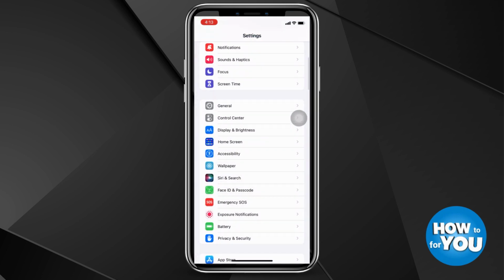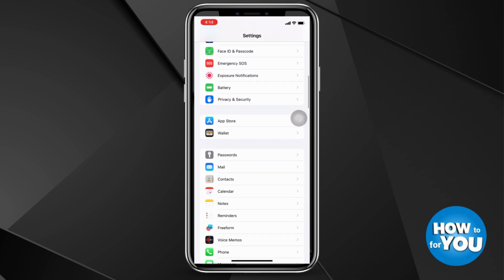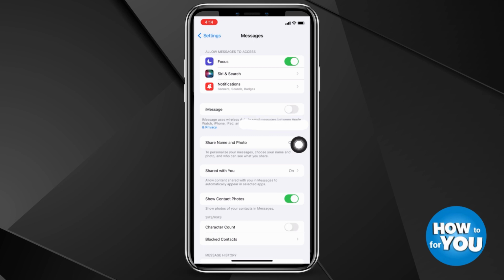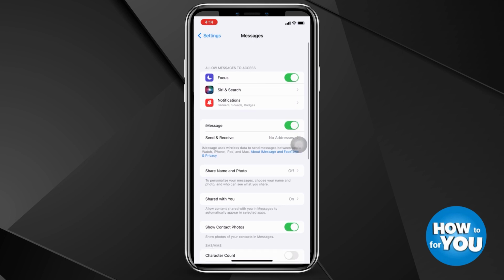If this doesn't work, go back to Settings and scroll down until you see the Messages icon or Messages button. Here, check if your iMessage is activated, and this is activated when the button is color green and not color gray. If it's turned on already, you can try turning it off and then turning it on again.